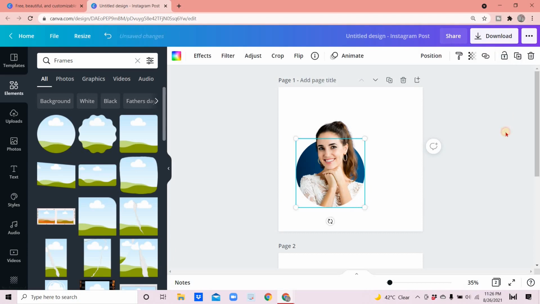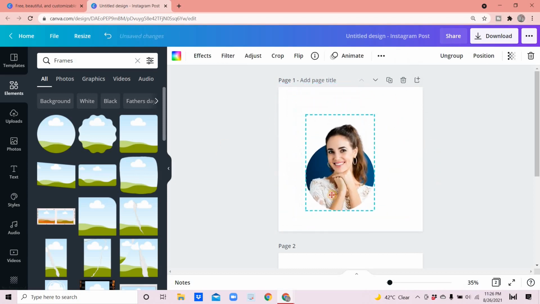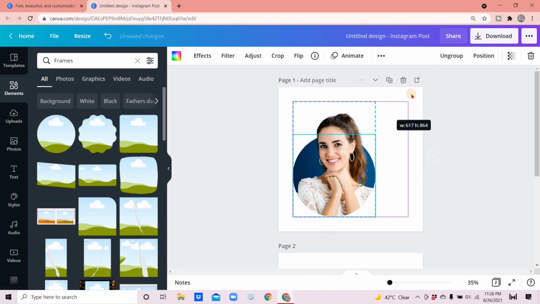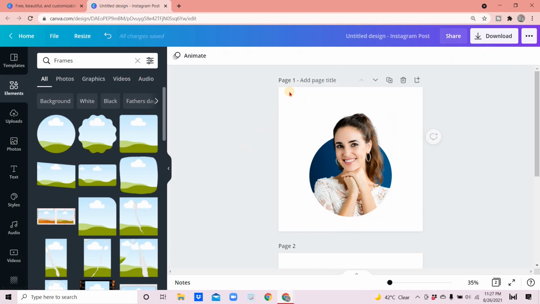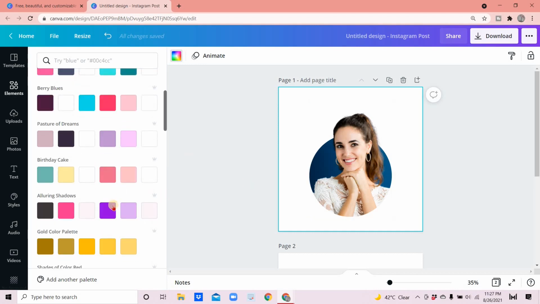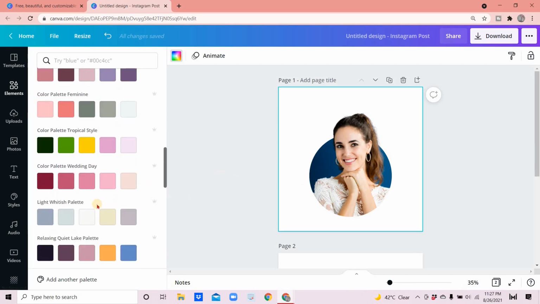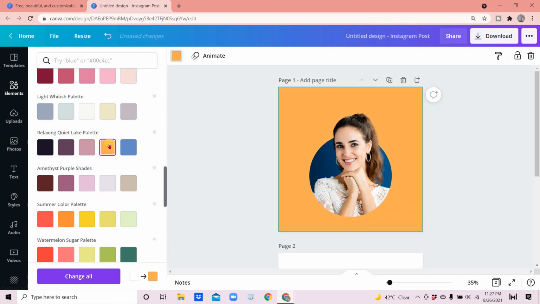And let's unlock this one so you can group it. You can select all the images and then click group so you can adjust where you want to put this image. Okay, so let's make it big and then you can put it in the center. Okay, you can even change the background to your brand color. Say for example, since the background is blue, let's use this one. Yeah, that is okay.